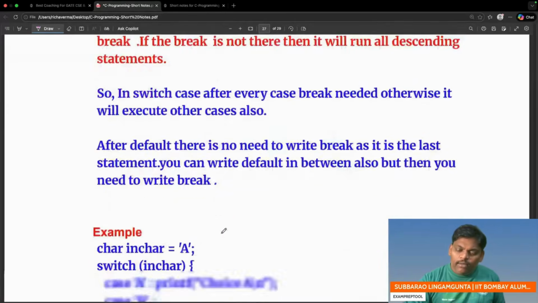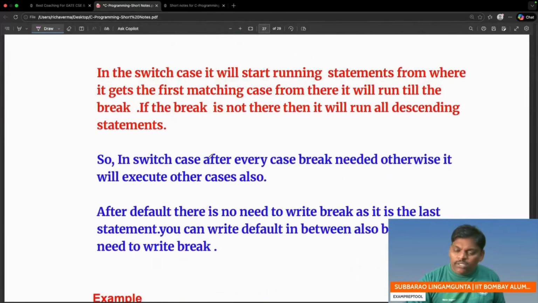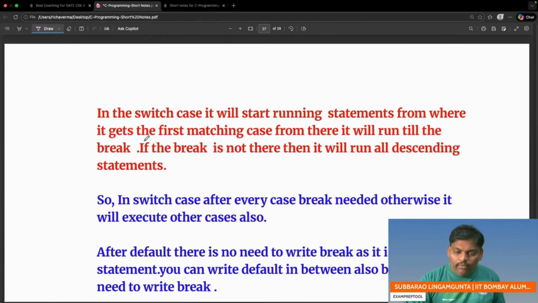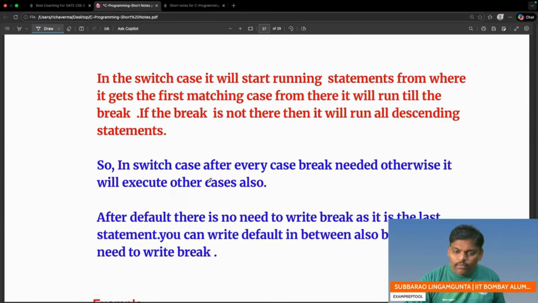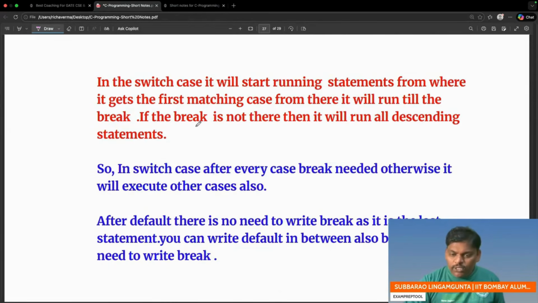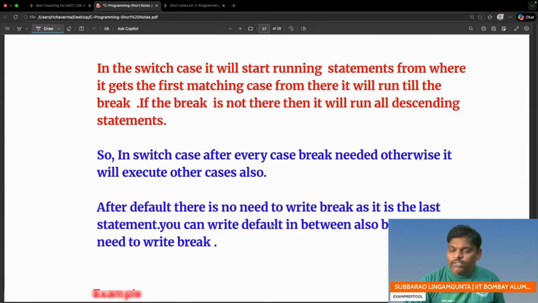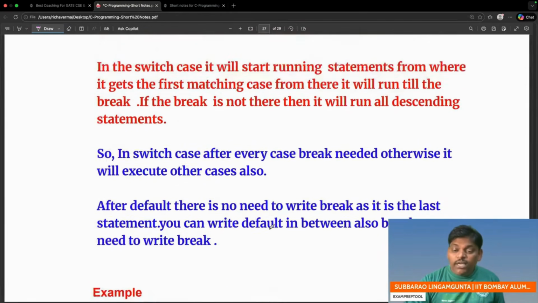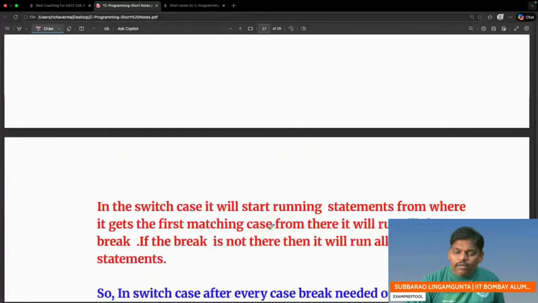Similarly, I have also written the important points of switch case. You have to read all of them. And remember everyone, notes are provided below, in the comment section or description. These are all the switch case points. If you have any doubt anywhere, please let me know.